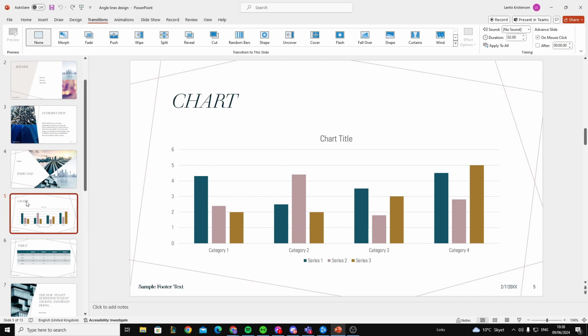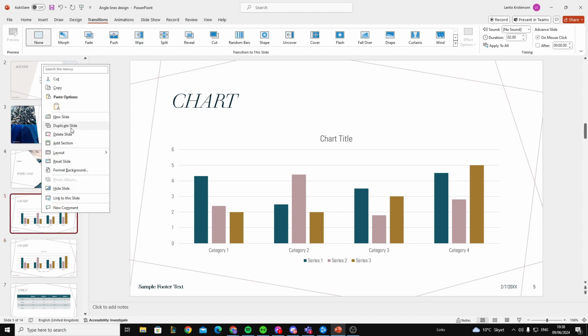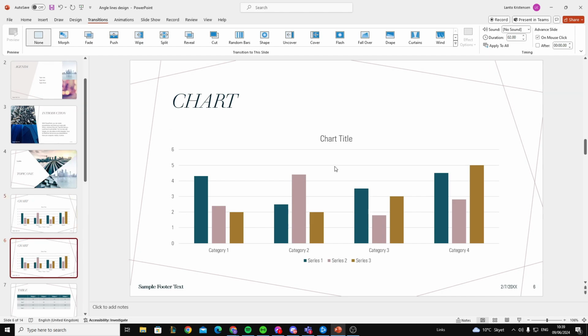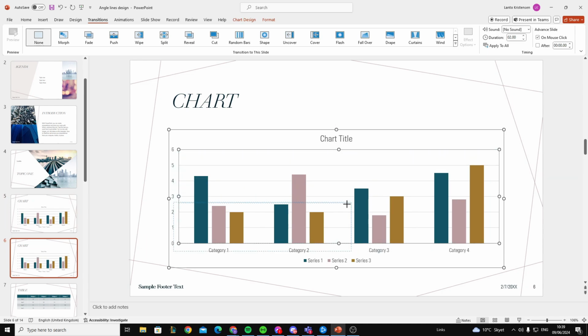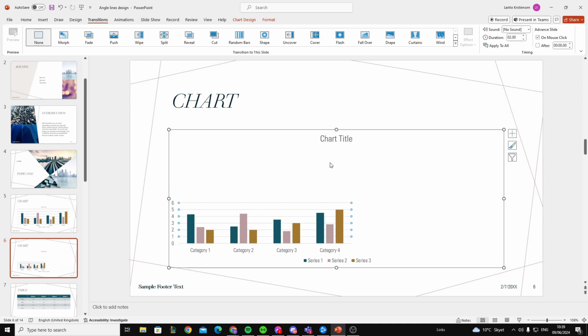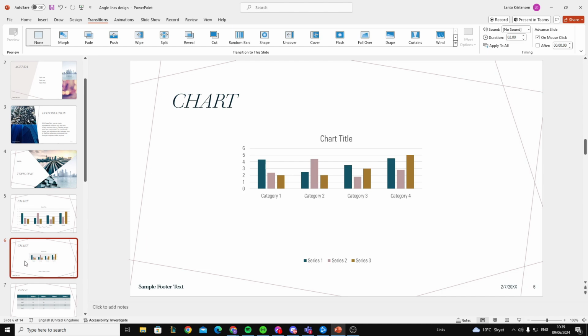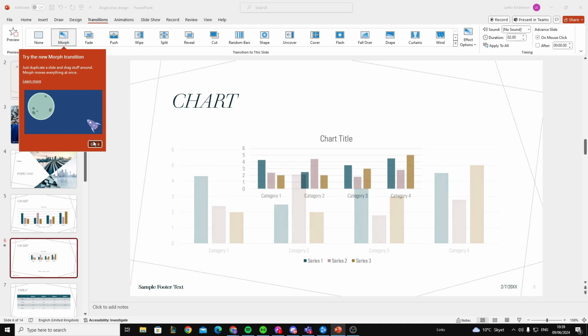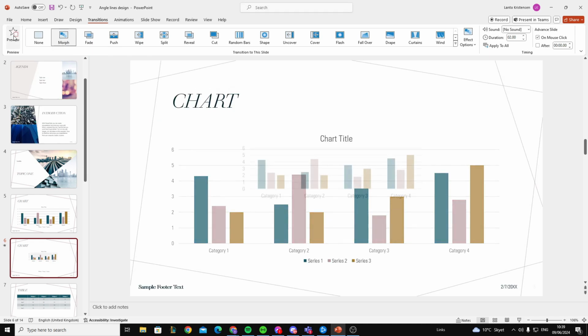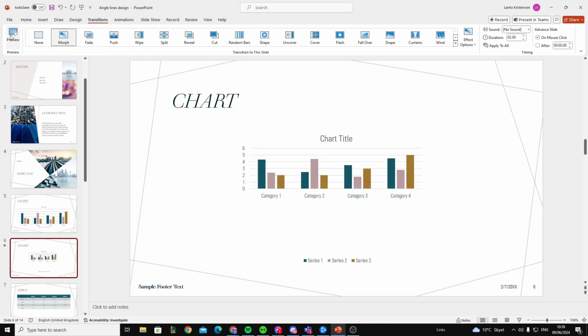What I want to do is duplicate this one, so Control D, or right click on it and duplicate. Then I want to take the bottom one, change the chart, and let's say I'm gonna put it up here. Then what I can do is press on this one, come to transitions and press morph. And now if I press preview, as you can see, it will then morph just like that. The first one to the second one.